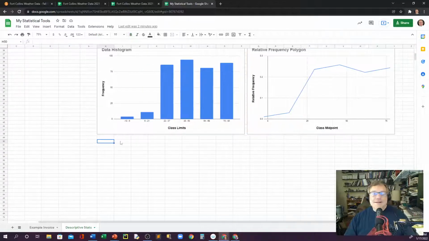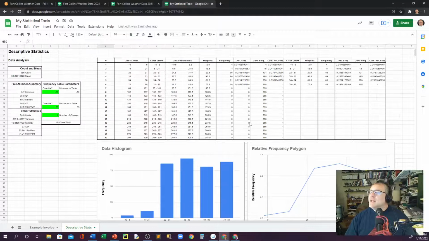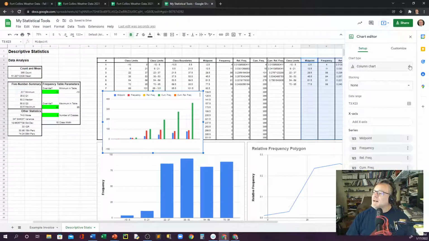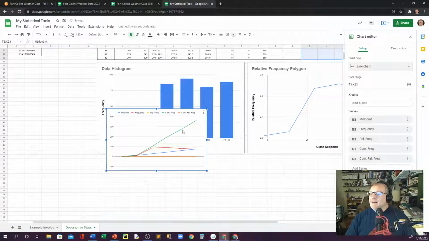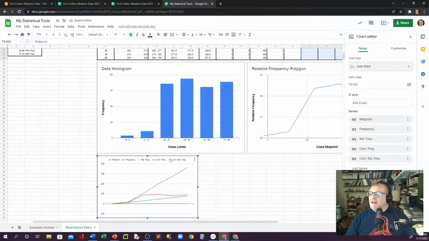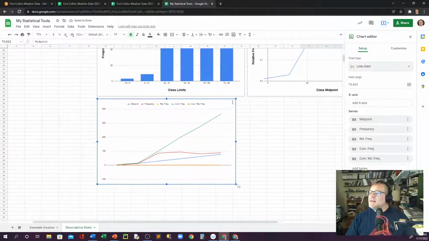Let's create a third one here. This is very much like our frequency polygon, except we're using the cumulative relative frequency instead of the relative frequency. So this is called the ogive. We're using midpoint up here and the cumulative relative frequency. So I'll select those columns, and all the ones in between. We'll just have to say no, we're not using those. Insert chart. Once again, it's a bar chart. Let's make it a line chart. Let's move it down. Let's make it the same size as the others.